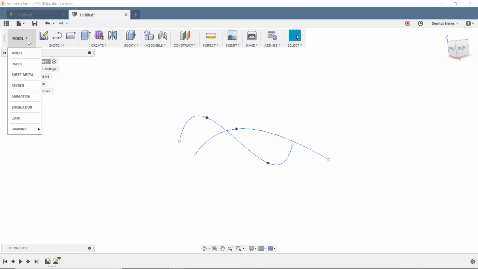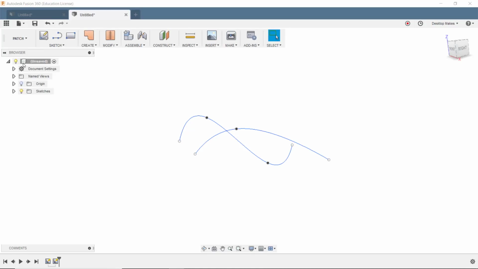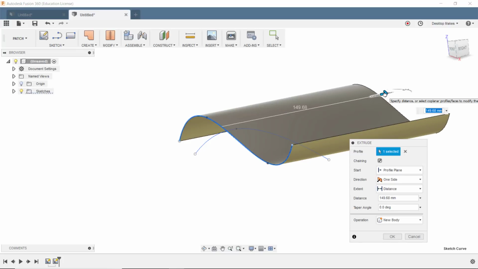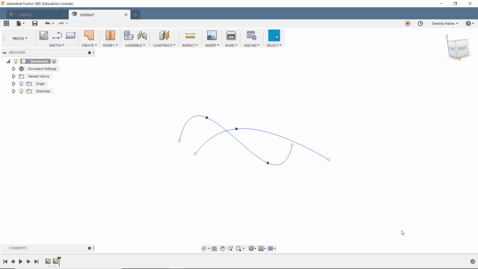If I cancel here and I go from the modeling to the patch environment, now the patch environment allows you to extrude lines. So if I go down and go to extrude, I can pick this line and just extrude that out and I have a surface. But it also allows you to sweep your lines.